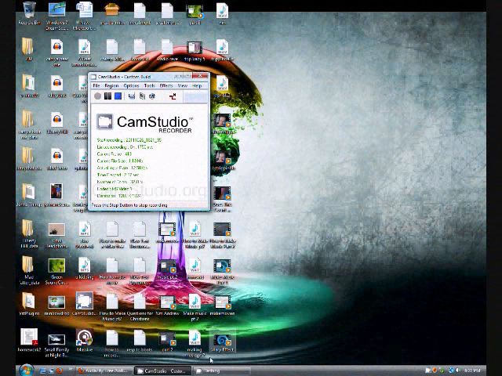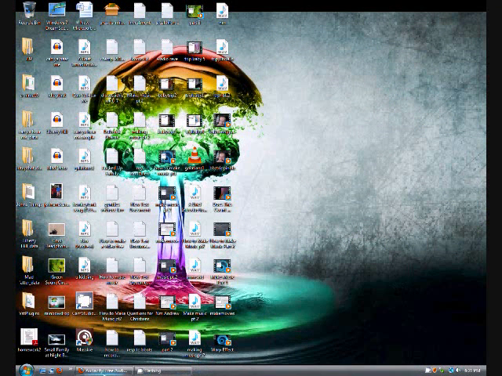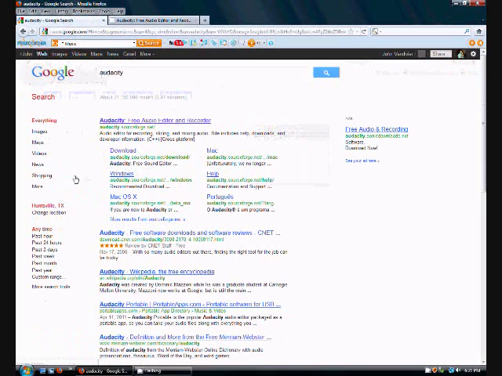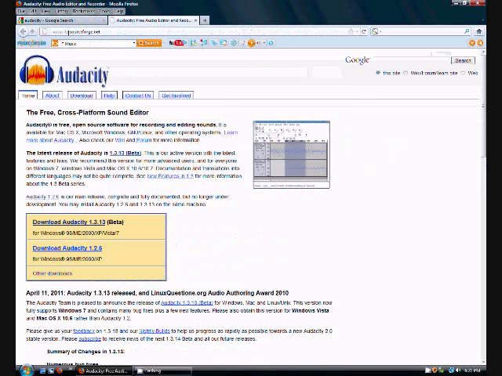So now that you've exported to a WAV file, let's figure out how we can convert this over to an MP3 file. We're going to be using Audacity. You can just Google it, it comes right up front, audacity.sourceforge.net. This works for Windows, Linux, and Mac.